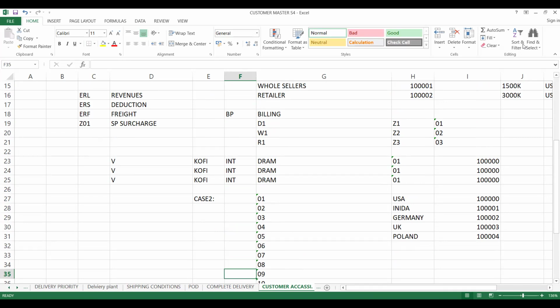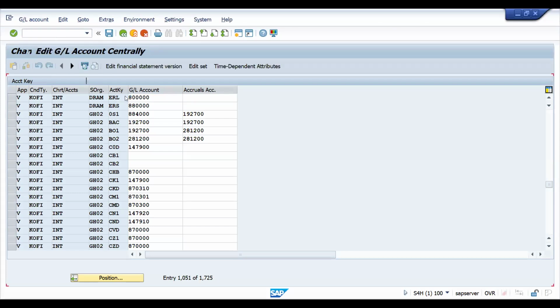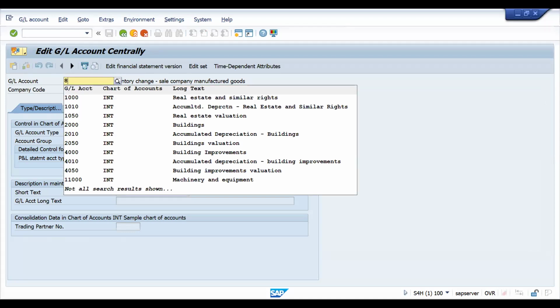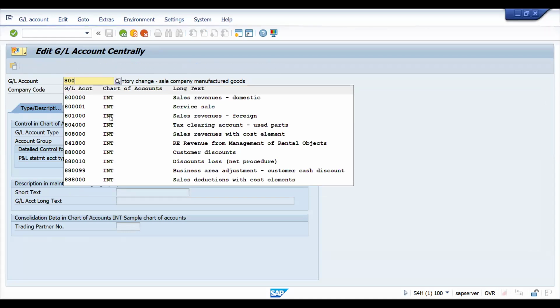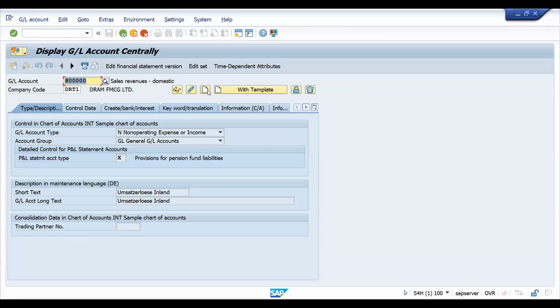So now you understood, right? What is customer account assignment group? What is the influence here? For example, let's take for our scenario this GL account. I'll just open this one. This is the GL account, right? Let's play with the system.